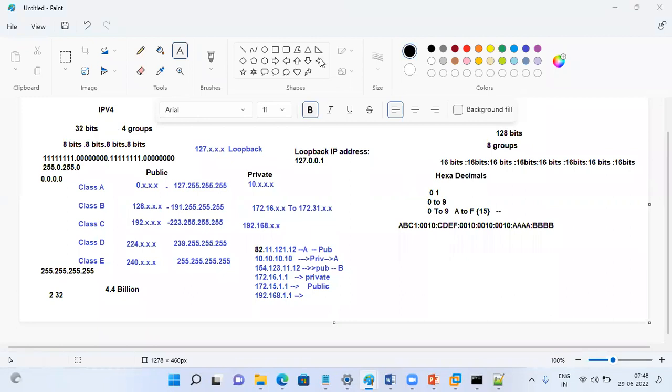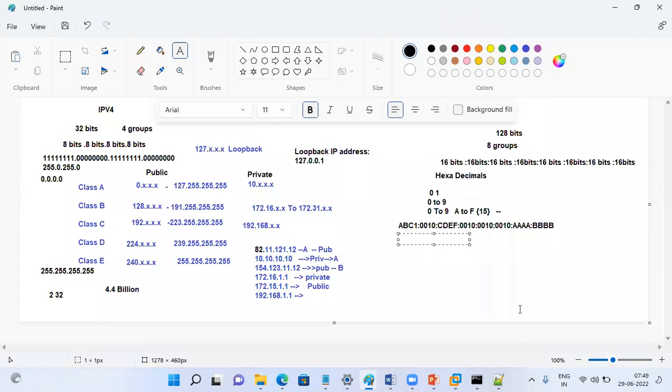What is the answer for this? Is it valid IPv6? It is a valid IPv6. It consists of 8 groups, and in each and every group we have valid hexadecimal values, 0 to 9 and A to F. So ABC1 0010 CDEF. This is within the range. Okay, this is a valid IPv6. Let me give you one more example. Each group has to be separated with a colon.